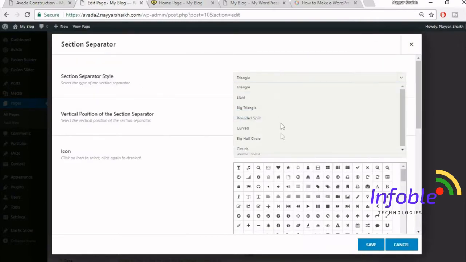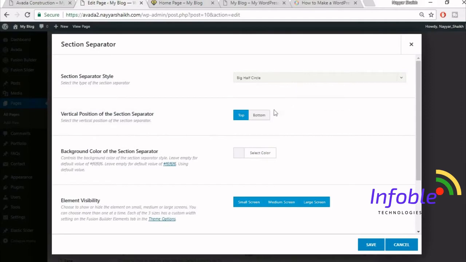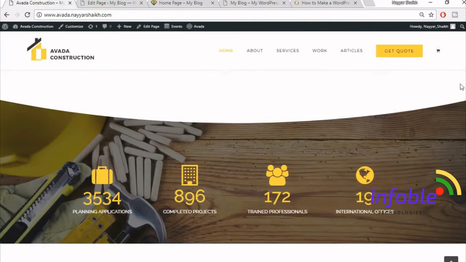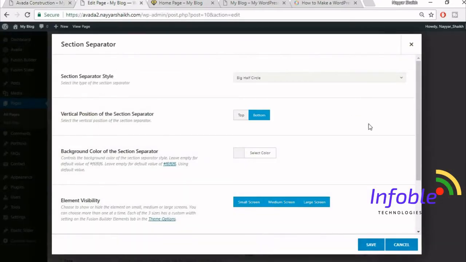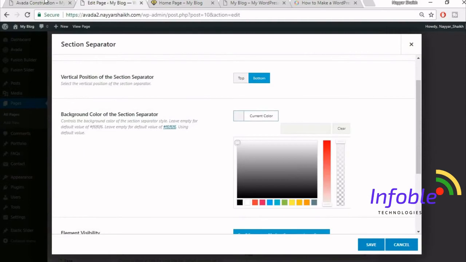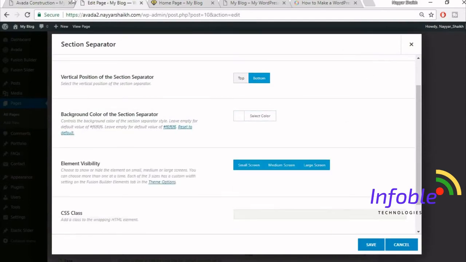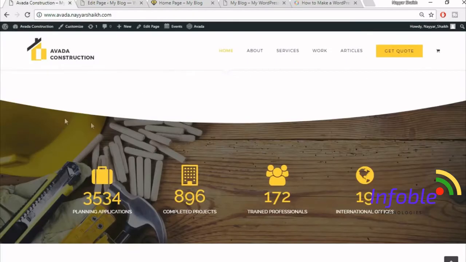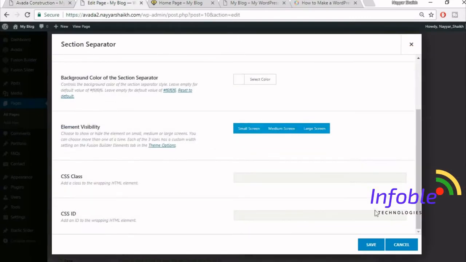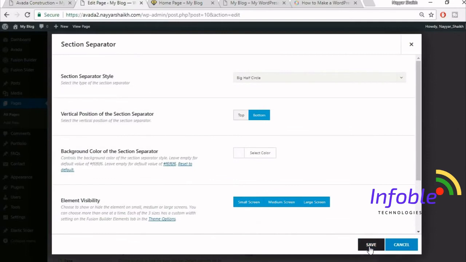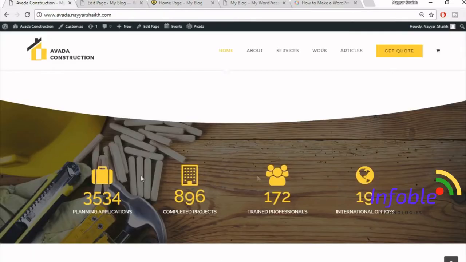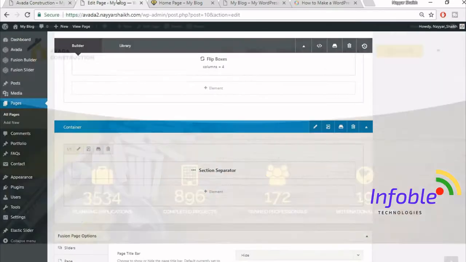Style will be big half circle. Okay, and bottom. So when you're doing this for top, you will select bottom, and when you're doing this for bottom, you will select top. Okay, background color is white. As you can see, this is the background color. Actually, if you see this over here is the background color. Okay, now everything is fine. Just click on save.